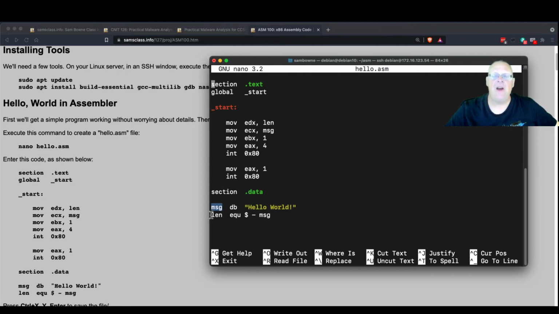Now I can define a variable length, which is a label, and this equals the current location minus the address of message. So this is going to be the length of that string in bytes. It's going to be the difference between the start of this string, which is the address of H, and the address of the next byte after the end of this. So that's going to be the length of it.